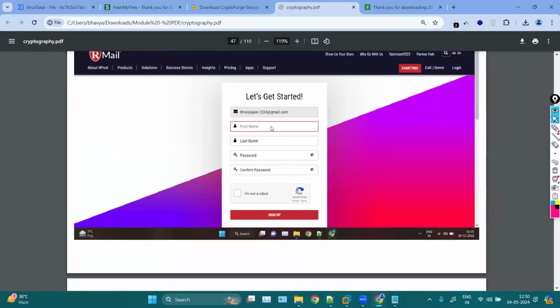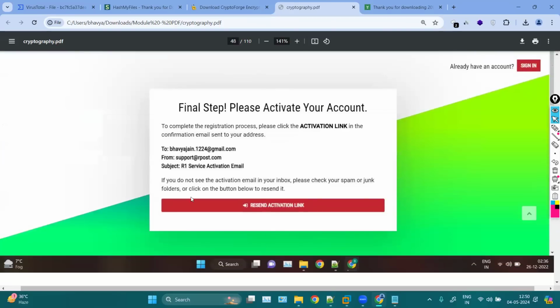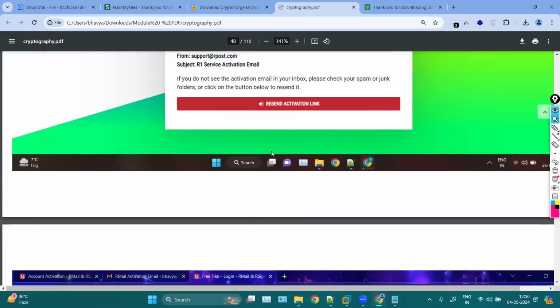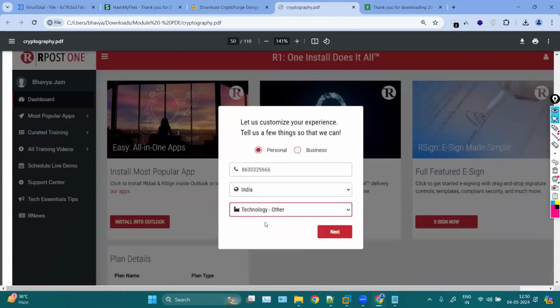So you can simply fill in your details and click on sign up. Okay, and they will send a verification, like an activation link. Then you can visit your link and activate your account. Okay, then you can log in. After login, they will provide you a dashboard.